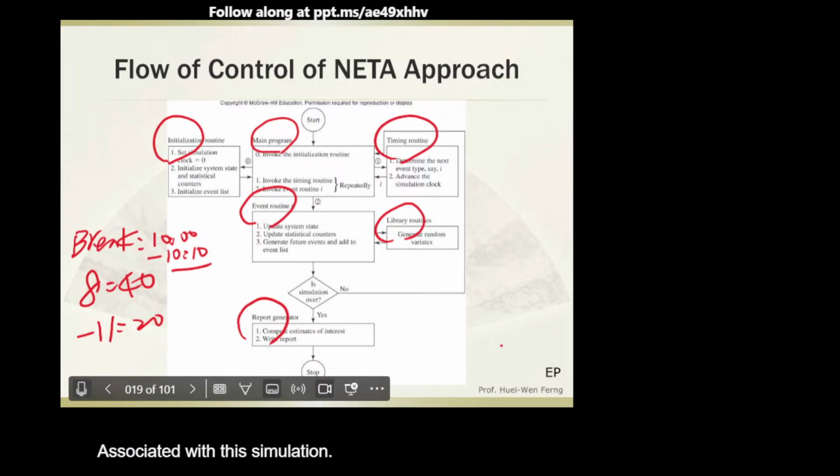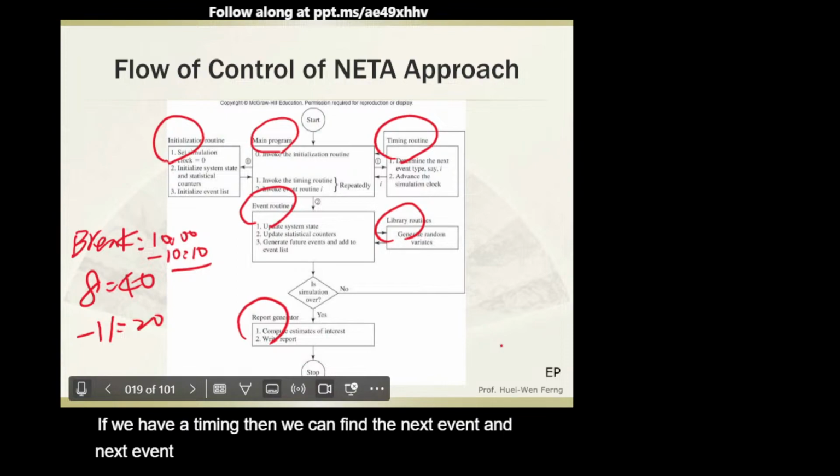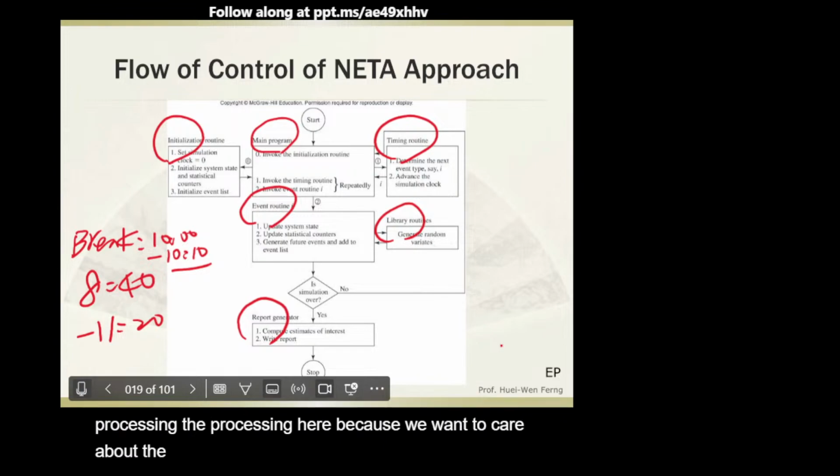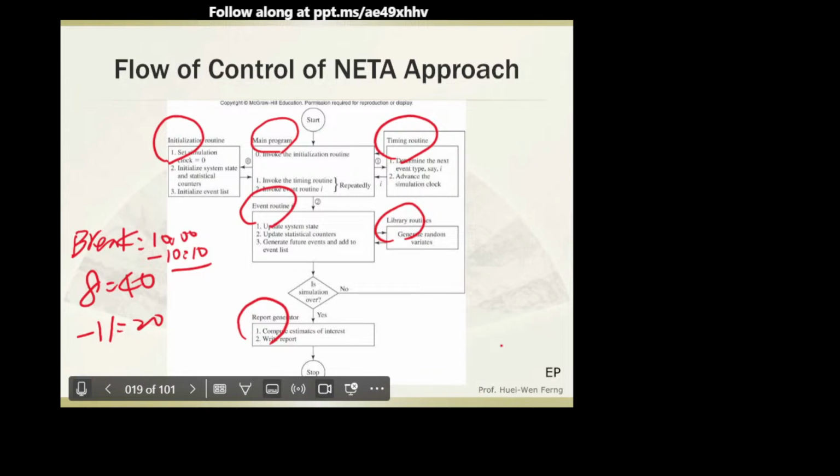If we have a timing routine, then we can find the next event, and for the next event you need to have the processing. We have the processing event routine. The processing is there because we want to care about the measures. So we will update stats and update statistic counters, so that we have the corresponding processing.